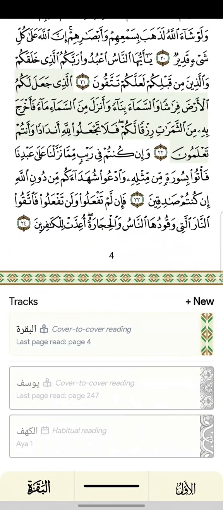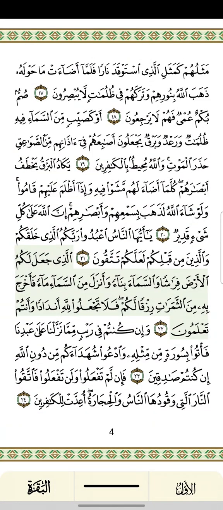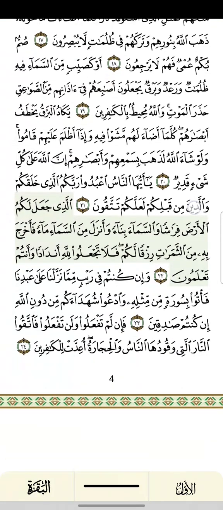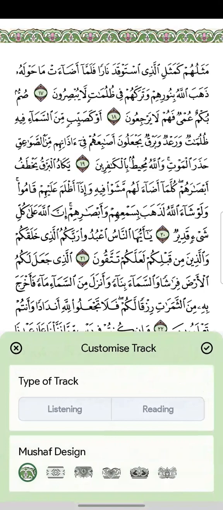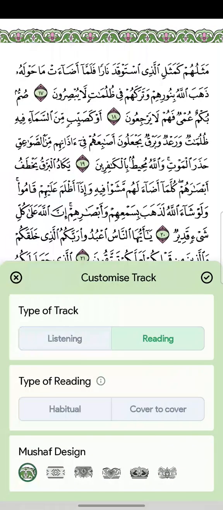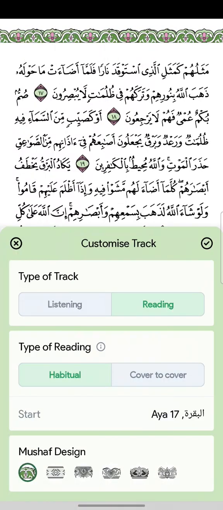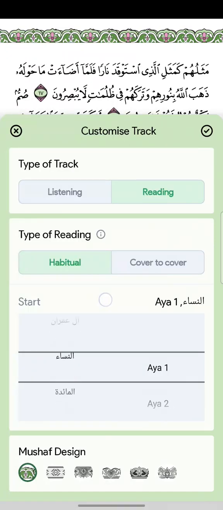Something else with this feature: in other Quran apps, I found it very difficult to bookmark specific surahs for habitual reading, like for example Surah Al-Kahf. Here I can just make a new track. It's now very convenient. Let's stick with this one. Let's say reading, and let's say habitual. Then I can just click here and select Surah Al-Kahf, from ayah 1.